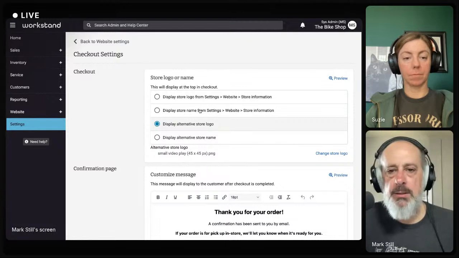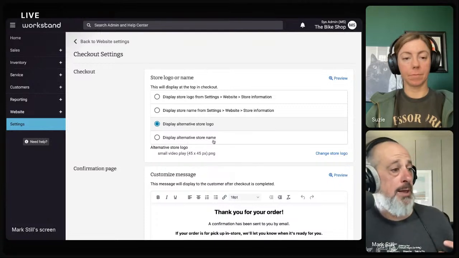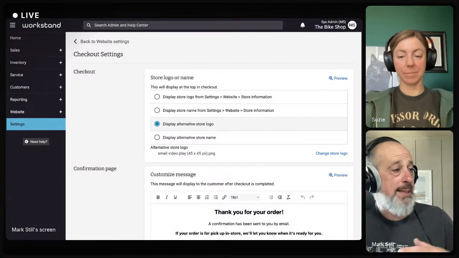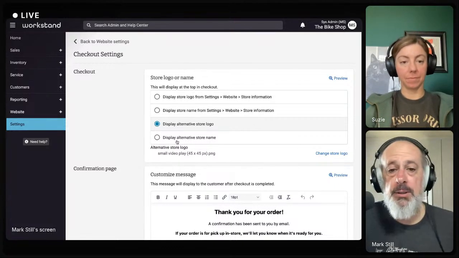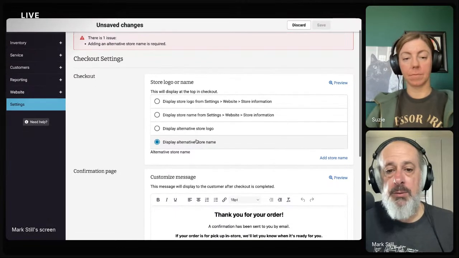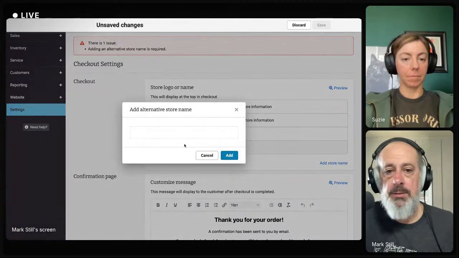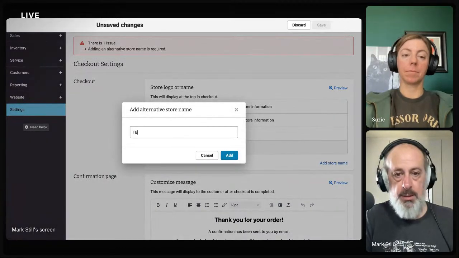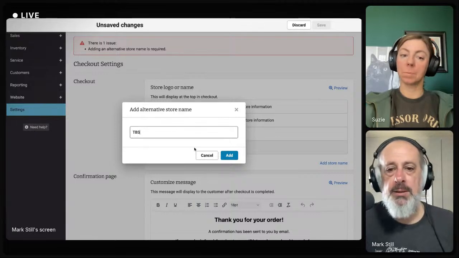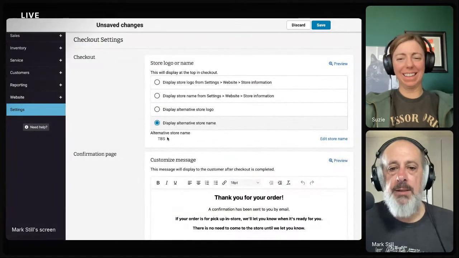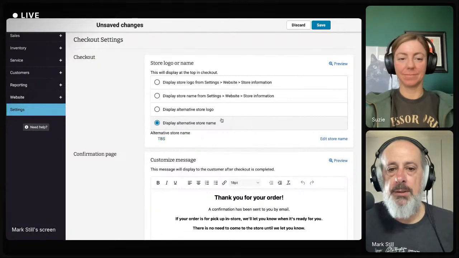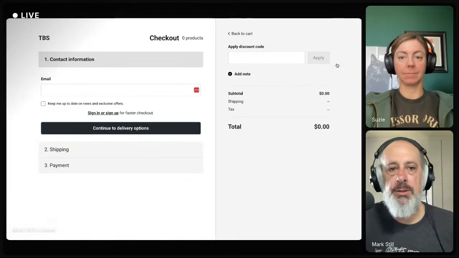The next selection is just display the store name from that same place we just looked. And if for whatever reason you don't want it, maybe your store name's long and complicated, and you just want maybe you go by initials sometimes, and you want that, you can make that change. And when you first make that change, you get this error that says a name's required, and so you just click this little thing, and you just put the bike shop, TBS, like the television thing. So you put that in there. So now it's going to display that alternative store name, and you can use this preview to take a look at that and see what it looks like, and that's what it looks like.